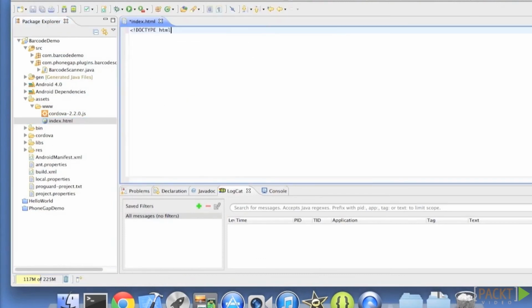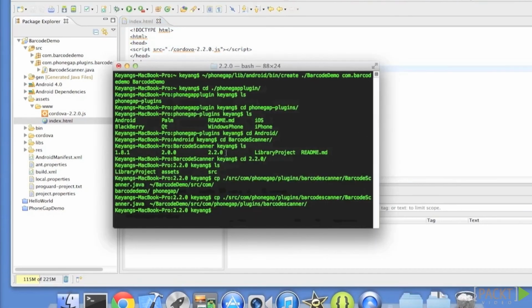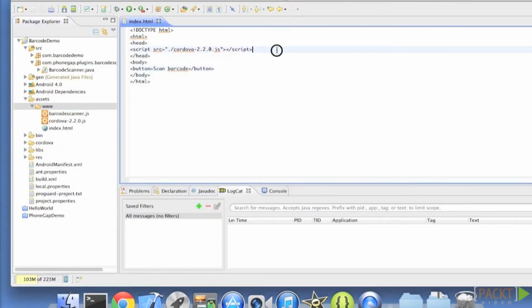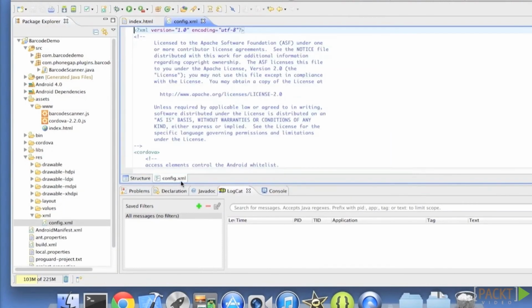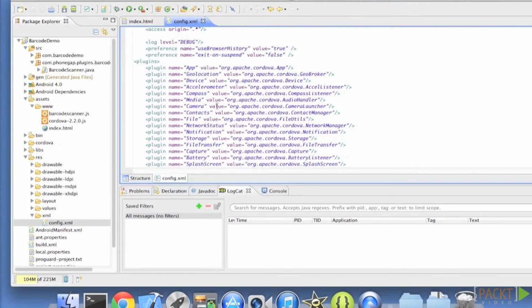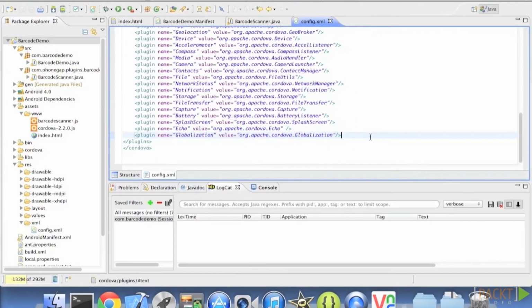The second step is to include the JavaScript file. Create an index HTML file, copy the barcode scanner JavaScript file from the PhoneGap plugin folder to the project, and link it to the index.html file. After this, we need to add the barcode plugin to the PhoneGap configuration of our app. Open the res/xml/config XML file and add a plugin element. The value should be the same as the path of the barcode scanner class.